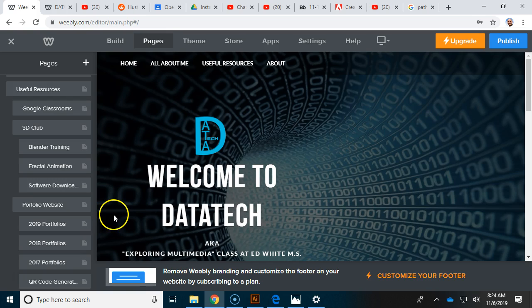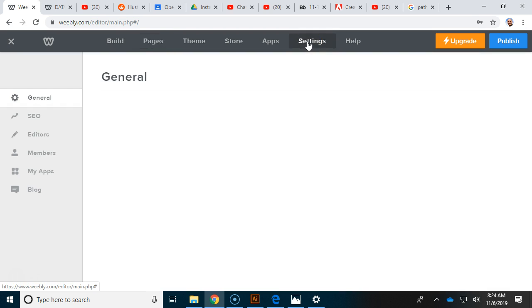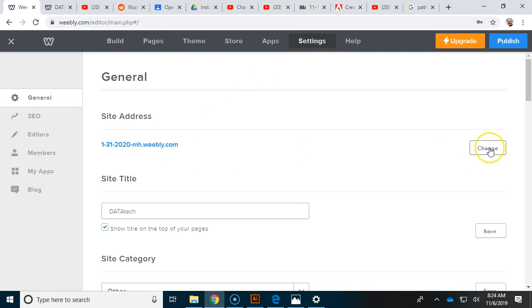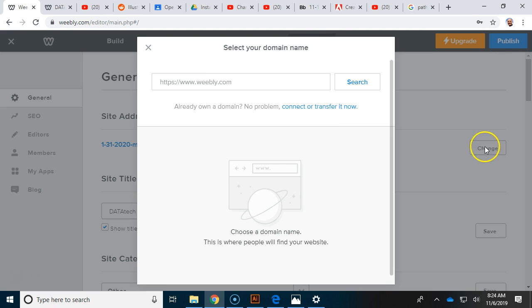Changing the web address of your Weebly website is as easy as going to Settings and changing the site address. It asks you to type it in again, and so it automatically puts you in between the www and the Weebly. You just need to put in the new one, and it's the one that I expect to see.